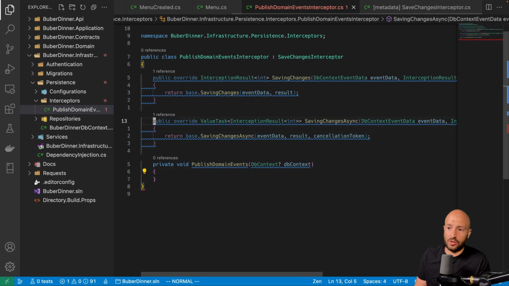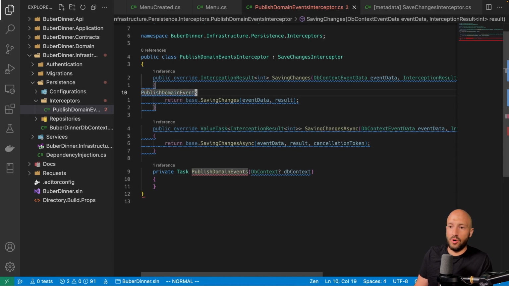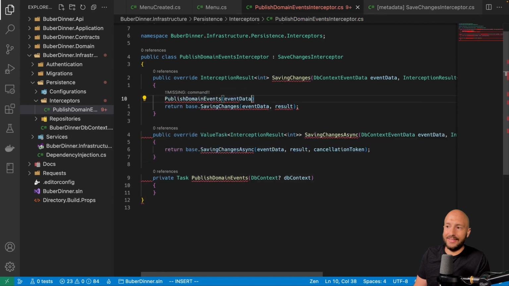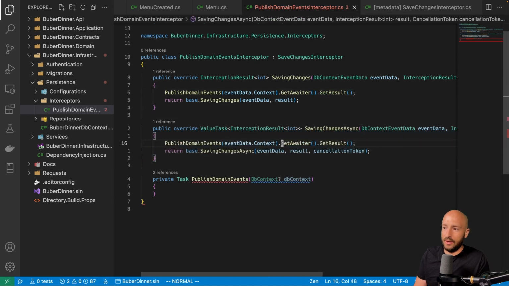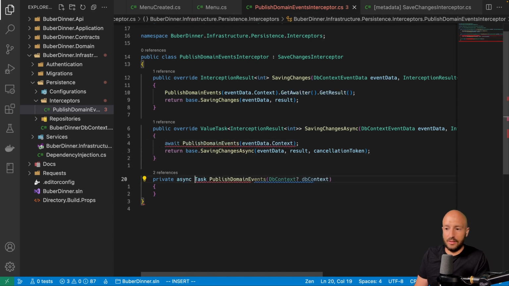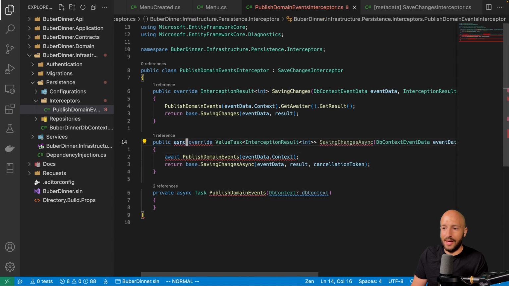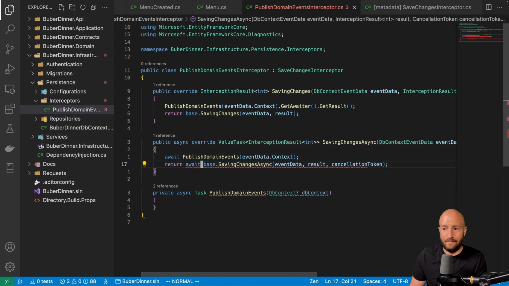So the way we're going to be calling it over here is the following. So first of all, let's change this to task and let's say the following. So over here, we're going to be calling the method and we can get the DB context from the event data dot context. So let's say get awaiter and get result. And over here, we'll do the same thing, but instead of get awaiter, get result, we're going to await the response and add here async. And now we also want to say async over here and to await calling the base method.